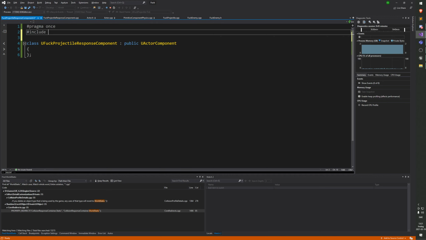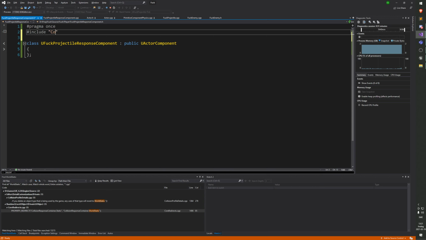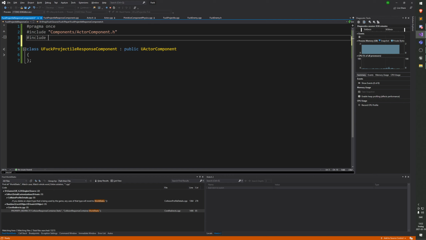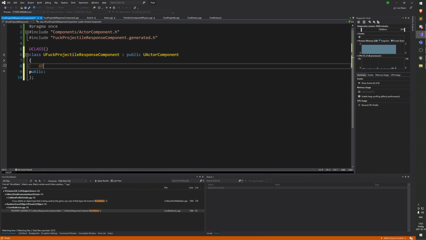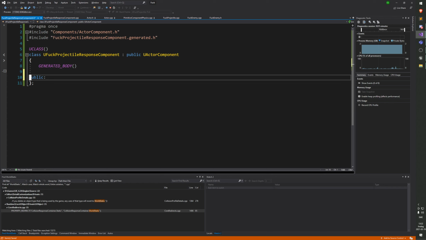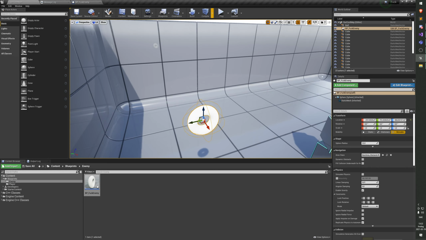So I will include actor components. Let's see what that is. It's in components. So Components, ActorComponent. So include the generated projectile response component generated.h. Make it a UCLASS, blah blah blah, public, generated body, and so on. Cool. Great. Let's just compile this and see if it exists. Let's see if we can actually add this. So I will compile.